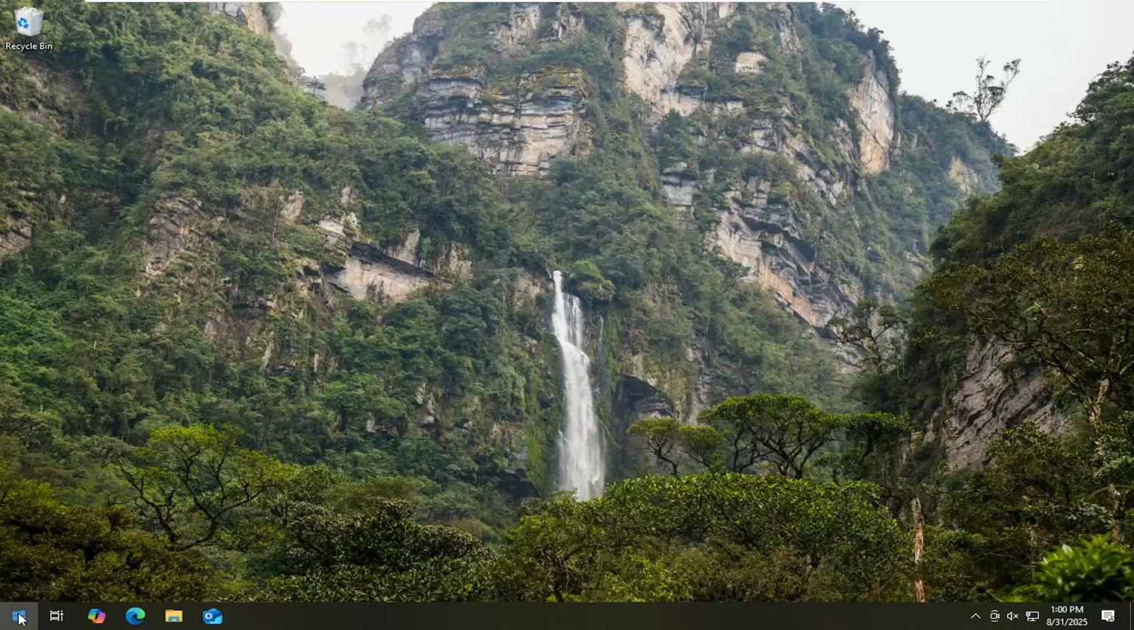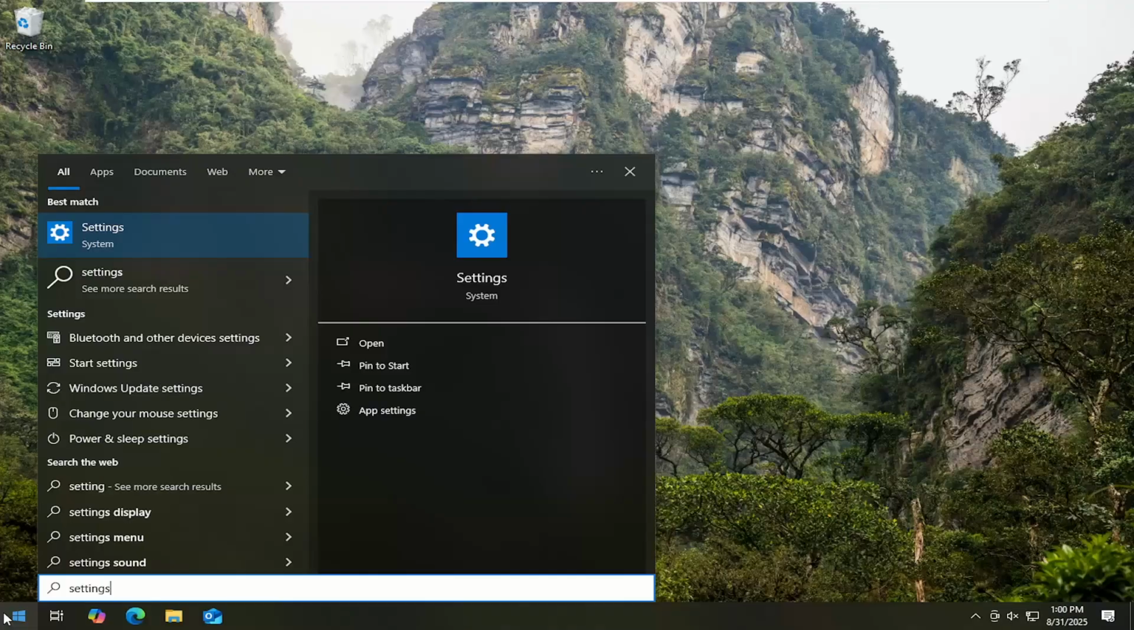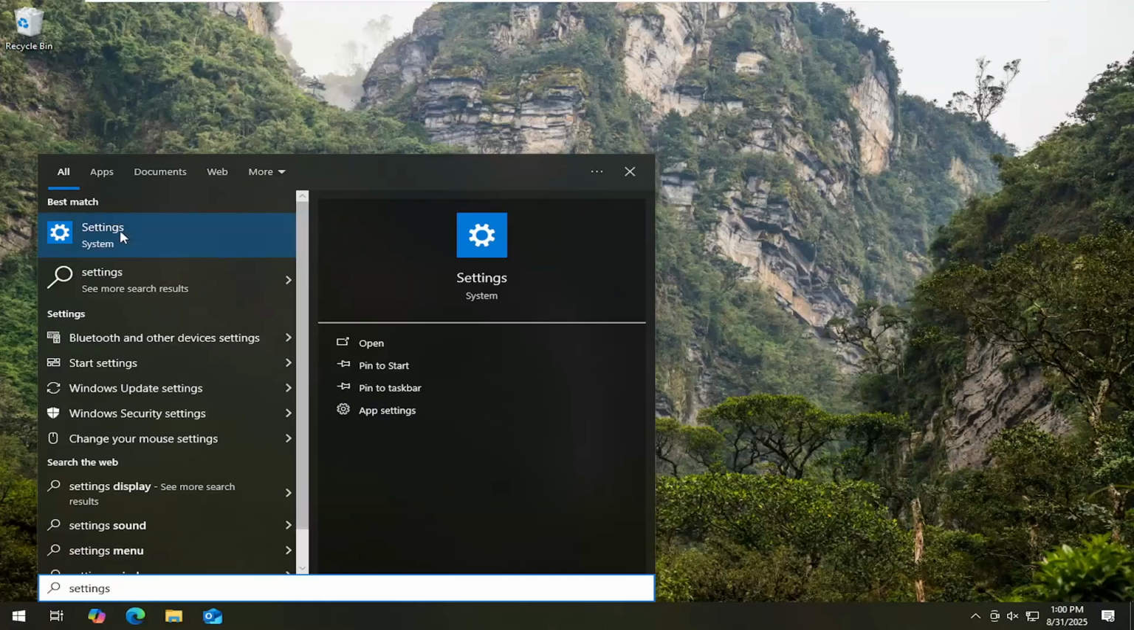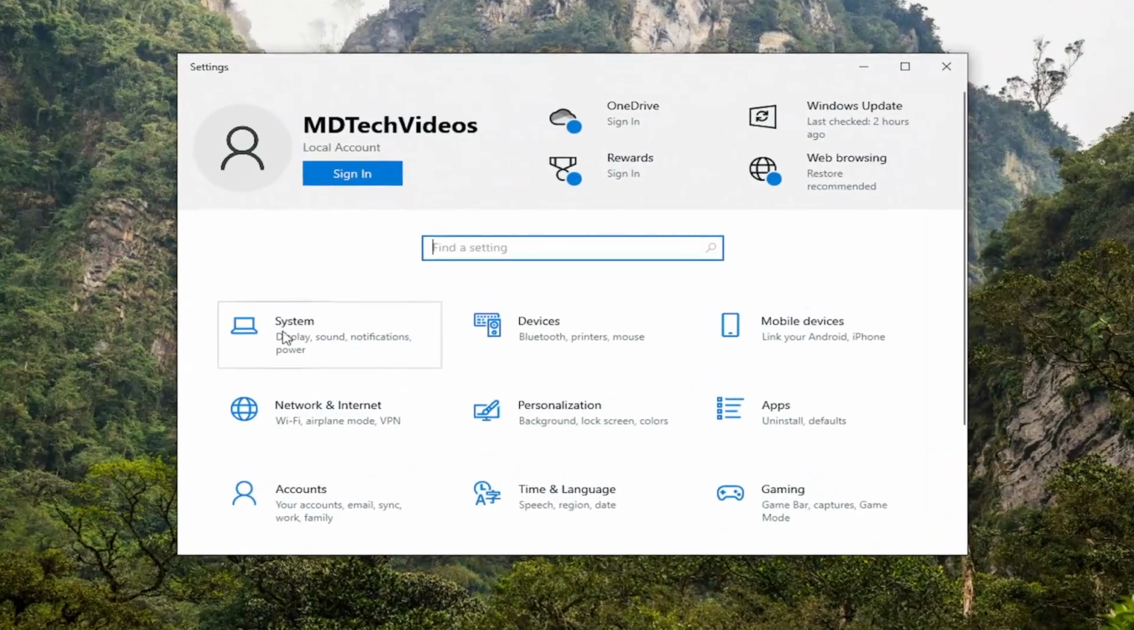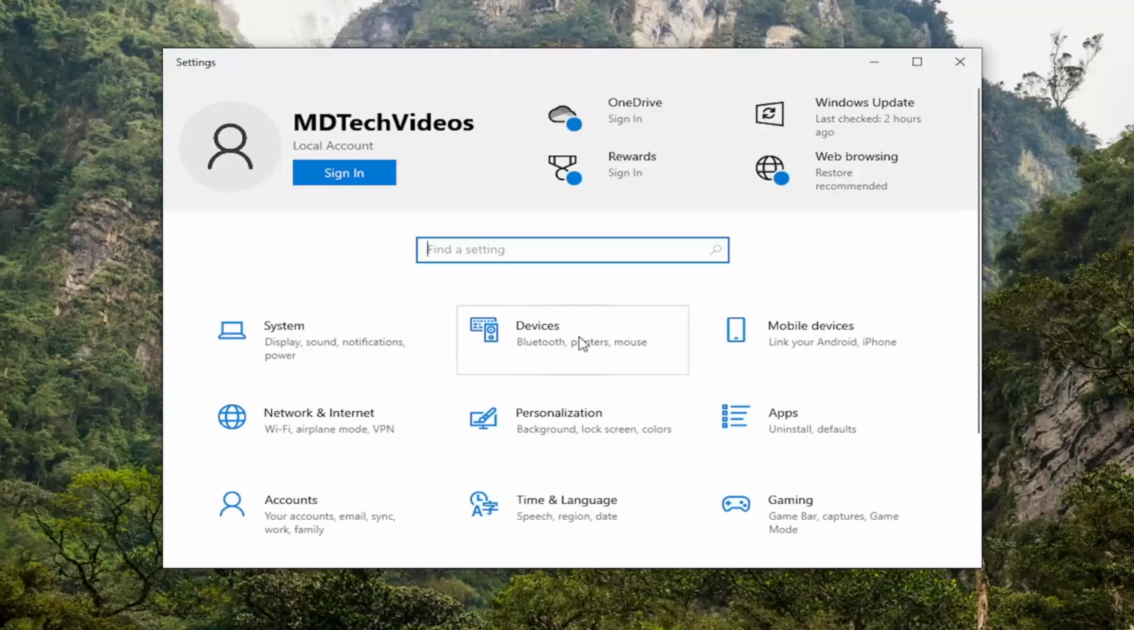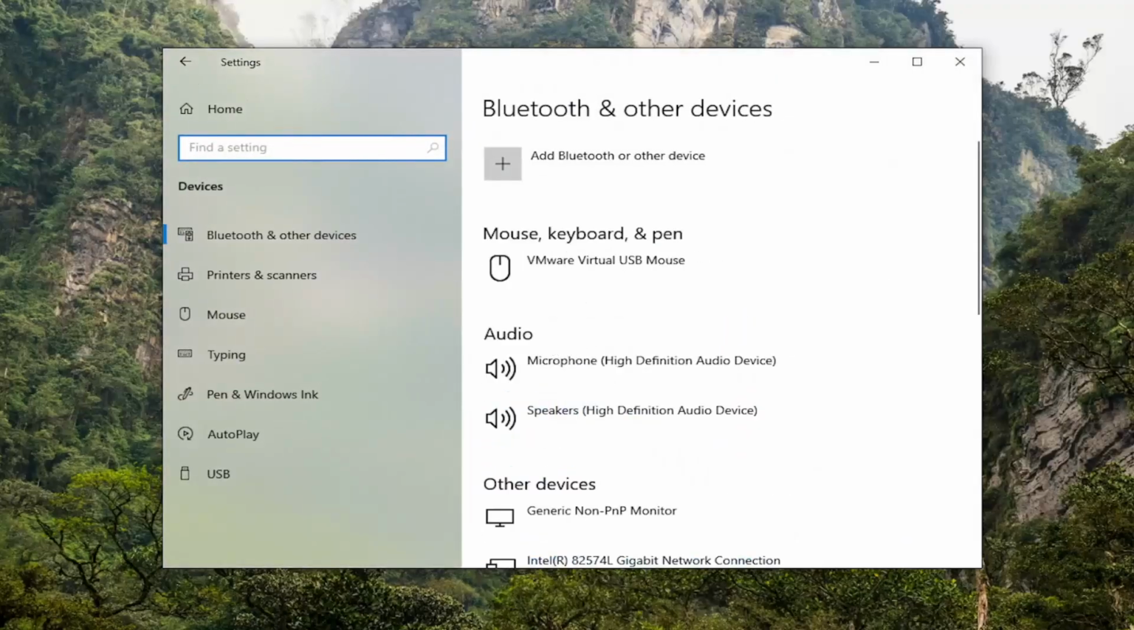So all you have to do is open up the search menu, type in settings, best result, you can go back with settings, go ahead and select that. Select the devices button over on the settings page, and then there should be an item that says add Bluetooth or other devices near the top of this page.